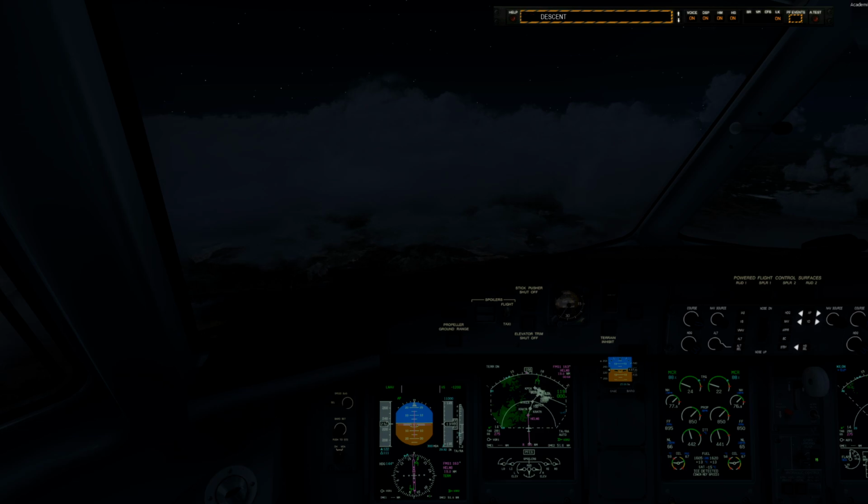So we're going to be adding 20 knots to these speeds if we have to keep our ice protection on for the approach.